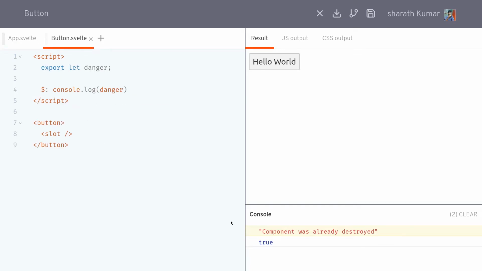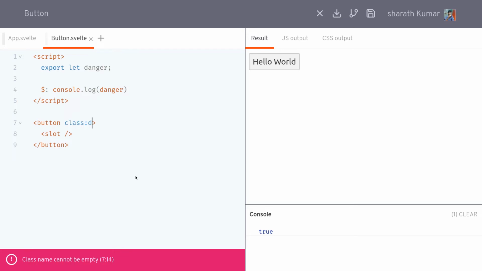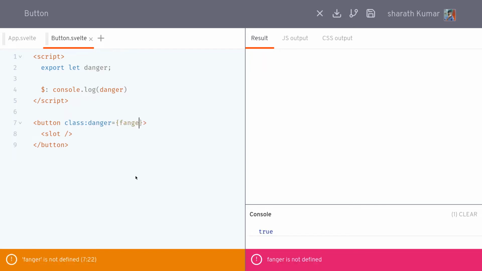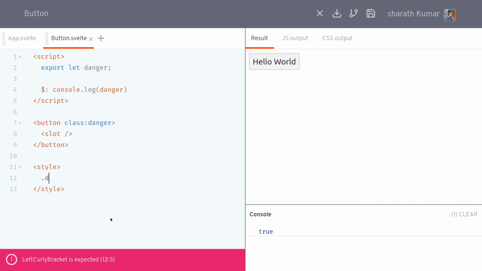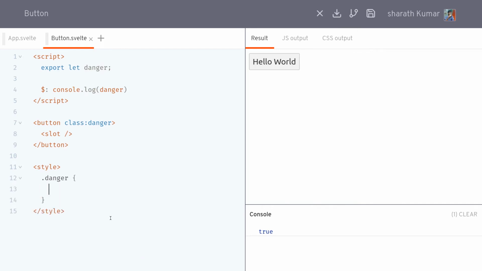Now if danger is true, we have to do something here, right? Now the way we can do it is, we add classes based on these variables, that is these attributes that's been passed. The way we do is class:danger equals danger. Now since we are using the same class as the variable name, we can just remove this and it becomes shorter as this. Now we can style that. So what we are doing here is we are adding a class called danger if danger is true. That's all. Now we can style that .danger, background red and then maybe color white. So we have a danger button.